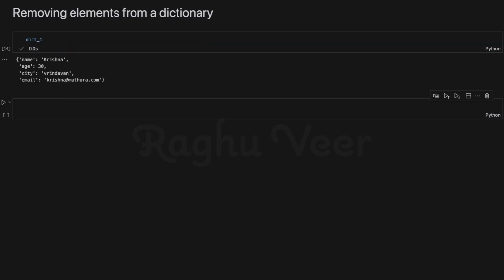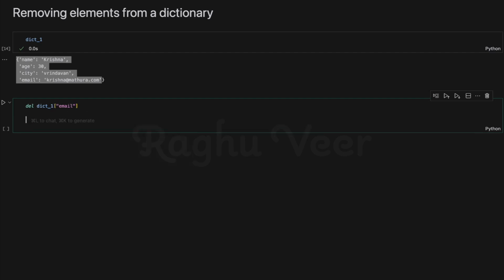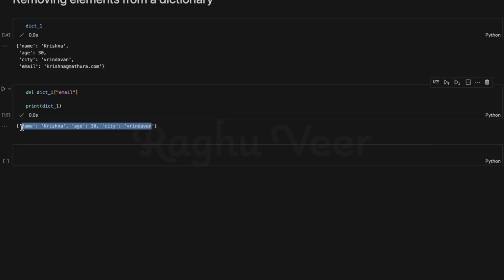We have the dictionary here. Let's say I want to remove the email. So I'll use del and the name of the dictionary with the key which I want to remove. I want to remove the email. That's it. So print dict1, the email is removed.